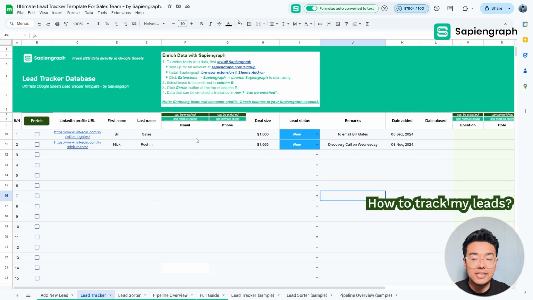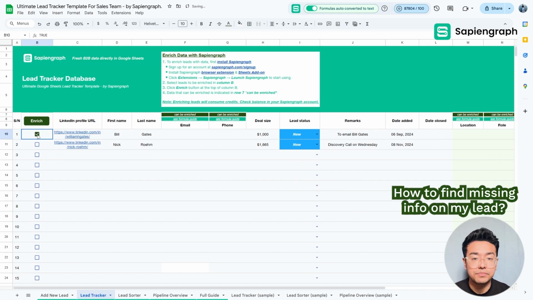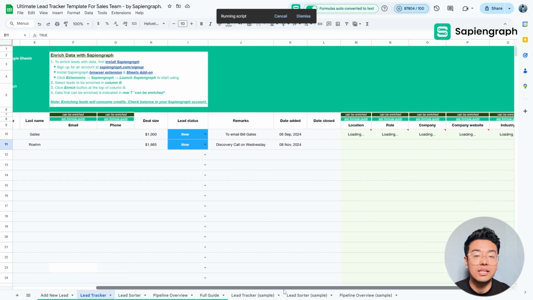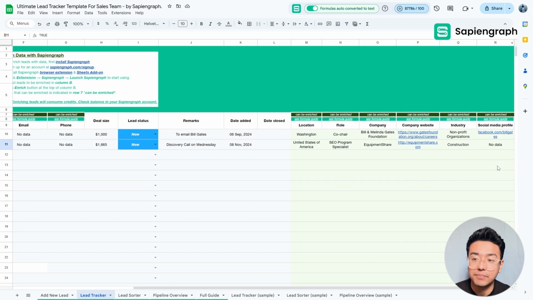You can see all your leads and their status in a single sheet here. Well, what if you've only got a URL and no other information? No problem. Just hit Enrich and Sapient Graph will gather all the information that's publicly available. You will receive all the details about this person's location, role, company website, industry, and social media accounts. That, my friends, is convenience.